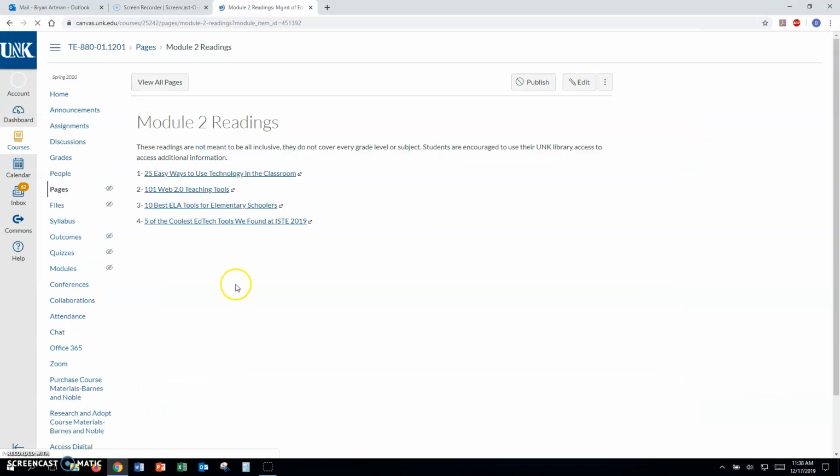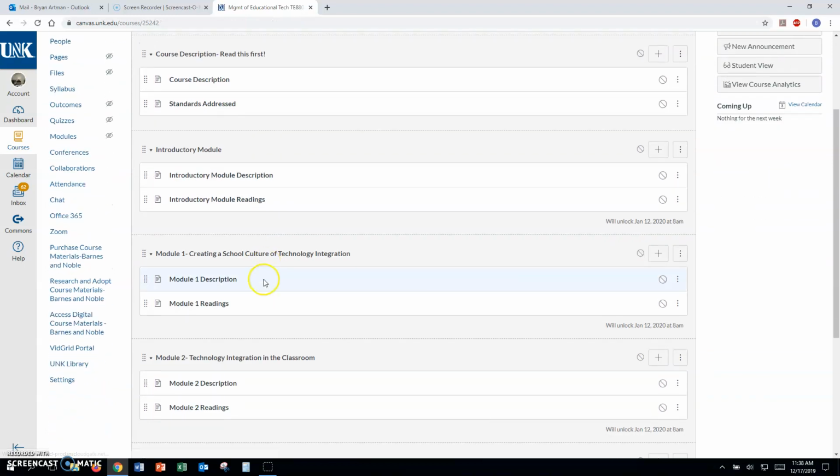Of course, you'll want to do the readings. Again, these readings are not meant to be all-inclusive. There's no way for me to make an inclusive list because I don't know what everybody teaches. So if you need to go to the UNK library, Google Scholar, a Google search, whatever you need to do to add to your tools and repertoire, do that, but this is a good place to start. Now let's talk about the description and what you're looking to do.